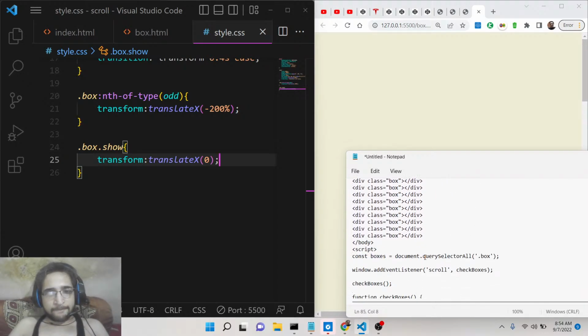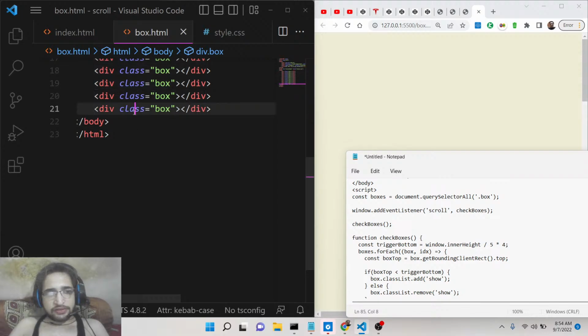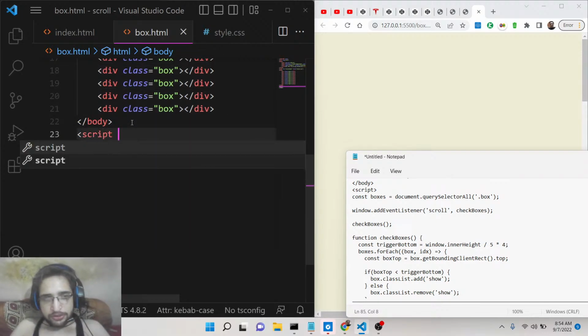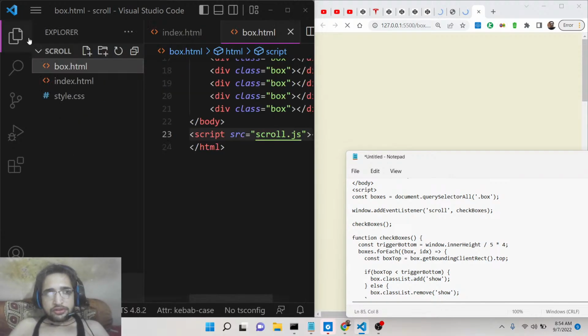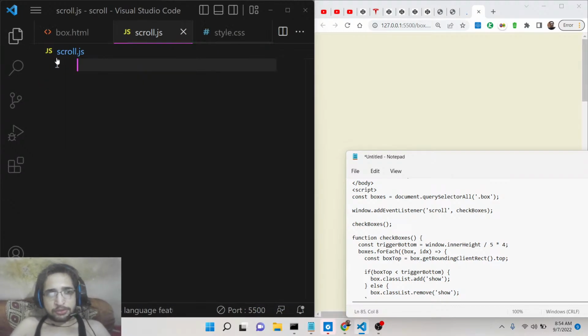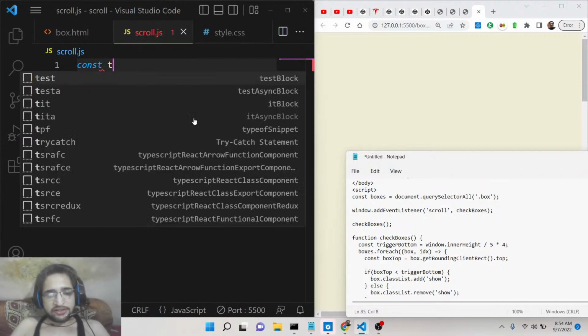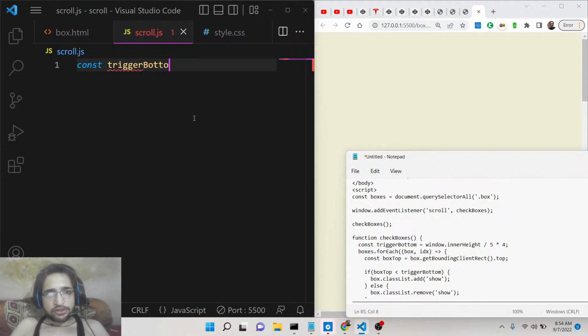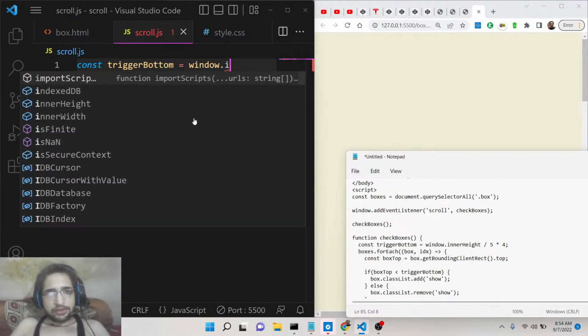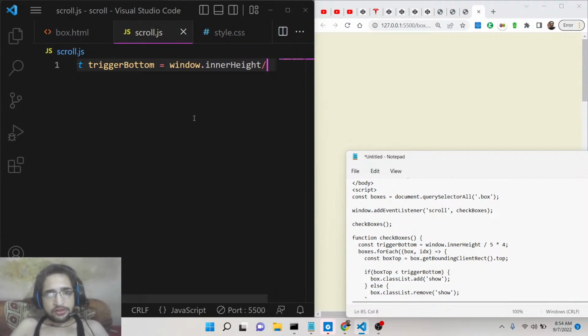Right here we will create a new file, scroll.js. So we will create a new file scroll.js. Here we will write the JavaScript code. Inside this, guys, it's very easy. We will say trigger bottom, and basically we will calculate the inner height of the window, and we will divide this by 5 multiplied by 4.